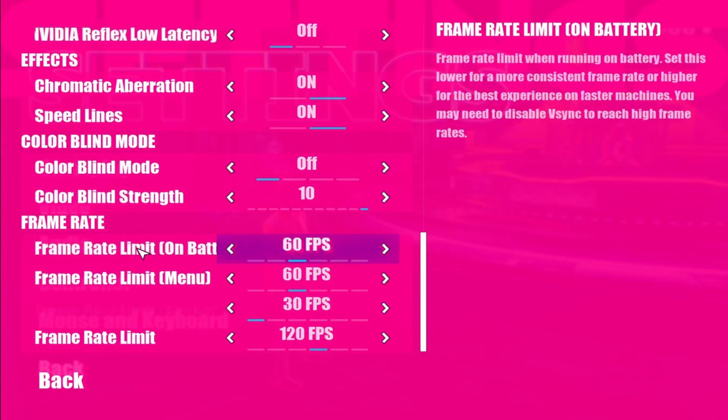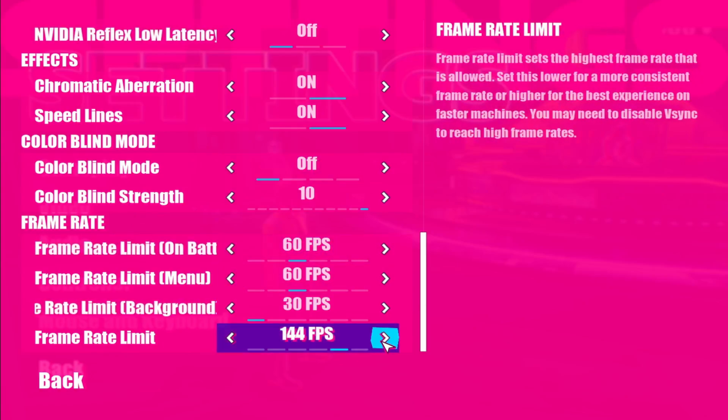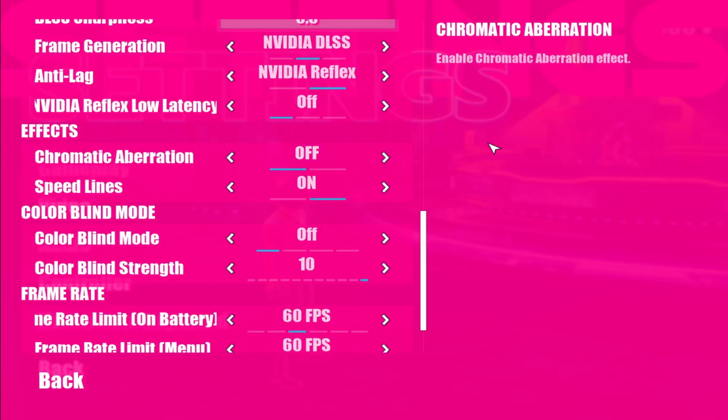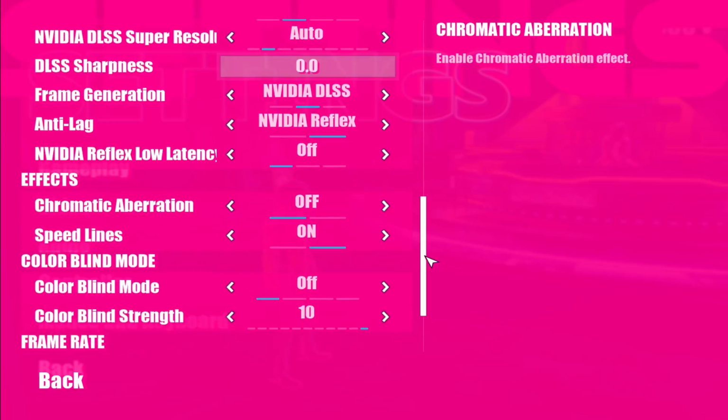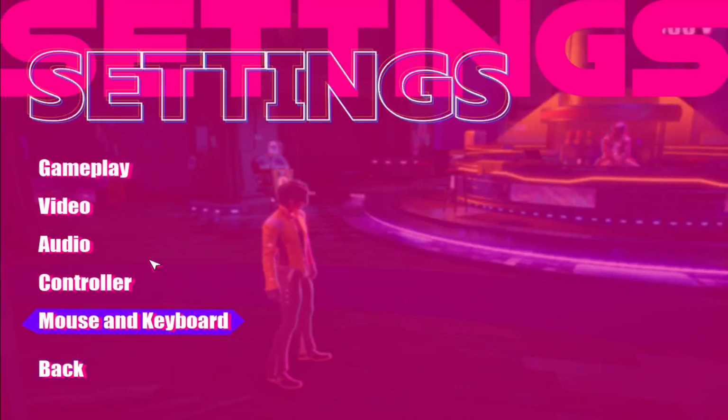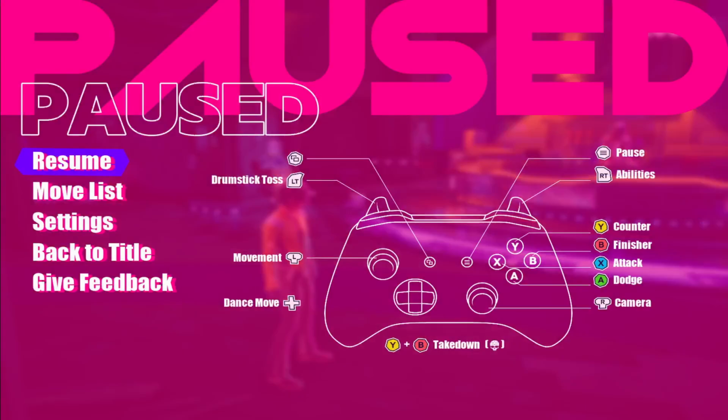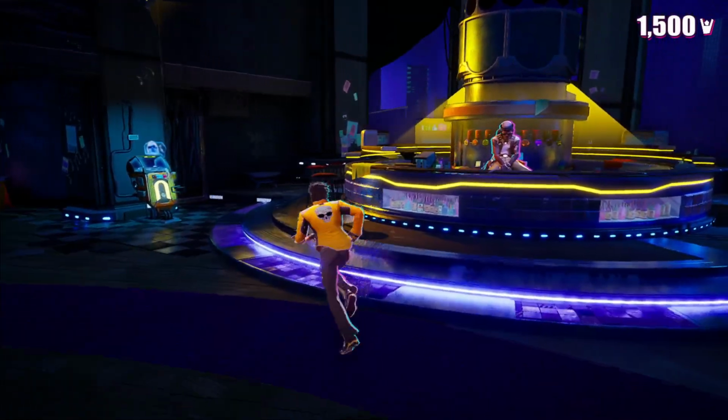Now at the very end you will also find the frame rate limit, which you should set to the unlimited option. Once you have found your optimal settings, you can just click on the back button to save your changes. And now you can continue to play your game with your customized settings right away.